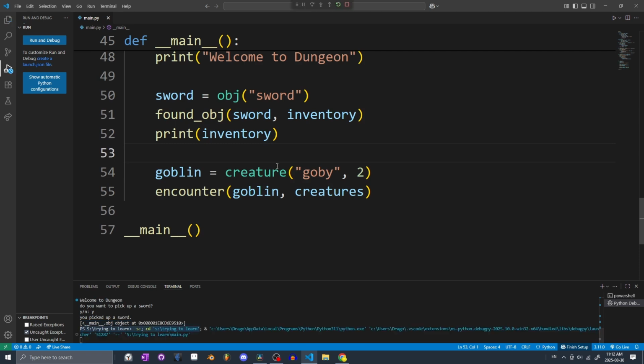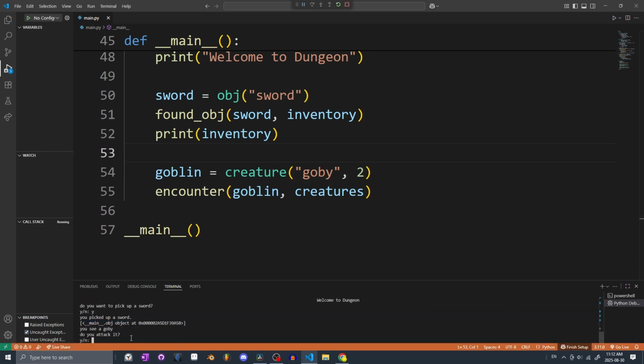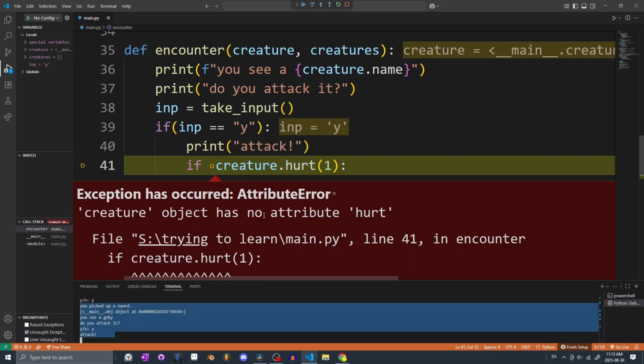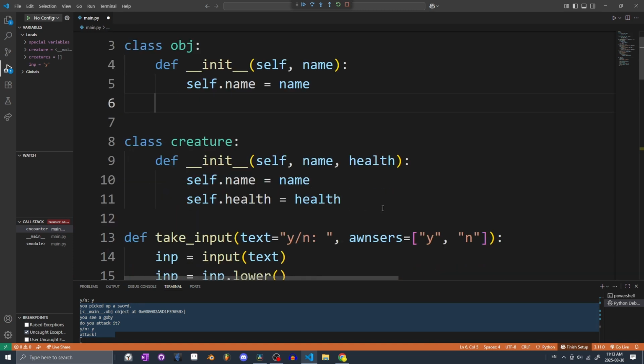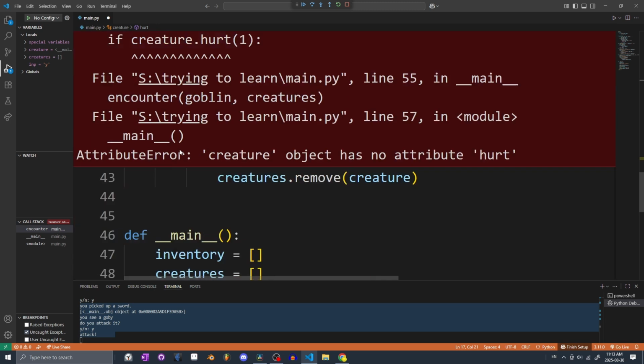So now if we run this, we'll be able to pick up a sword, and then you see a Gobby, do you attack it? And we can just say yes. Now it's saying that this has no hurt. I accidentally added hurt to the object. So let's just remove this from the object and put this in our creature. Whoopsie. Okay, let's try that again.